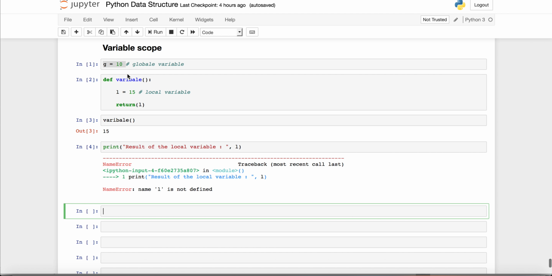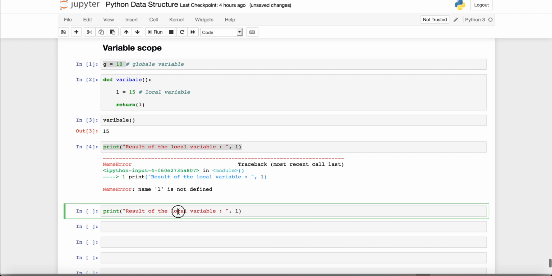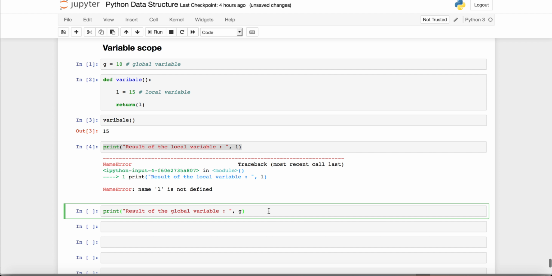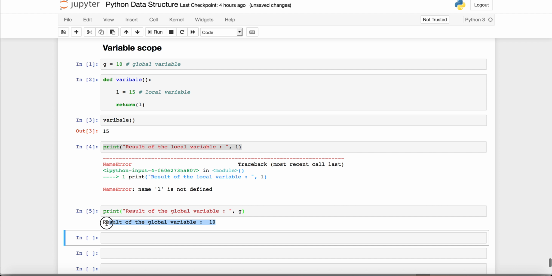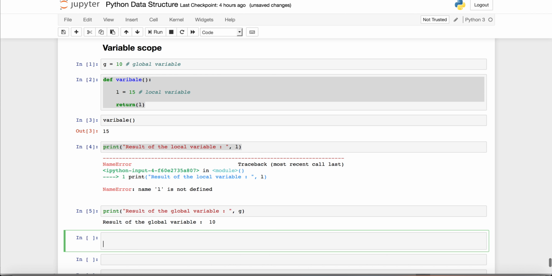What if we try to access the global variable? Let's check it out. If we run this piece of line, the Python interpreter will display an output telling that the global variable value is equal to 10. So the global variable can be accessed anywhere in the program. We can access them inside the functions as well. Let's check this out, whether we can access the global variable inside the function.